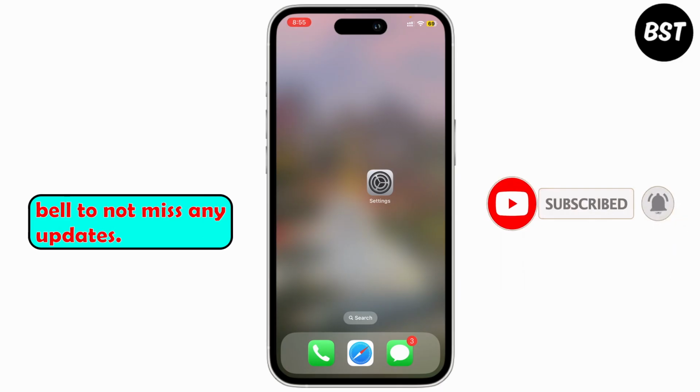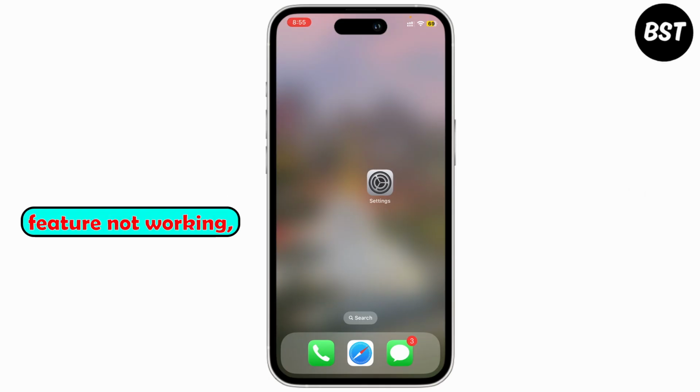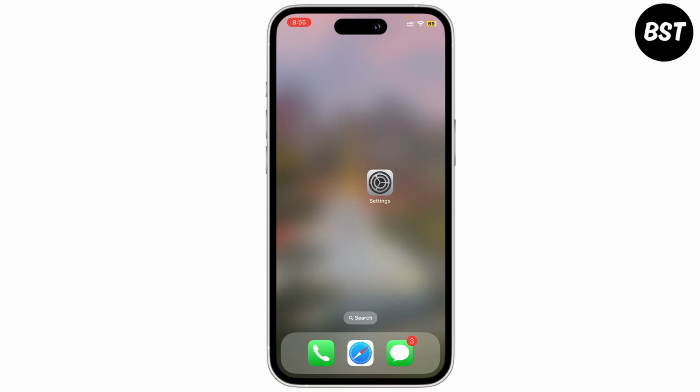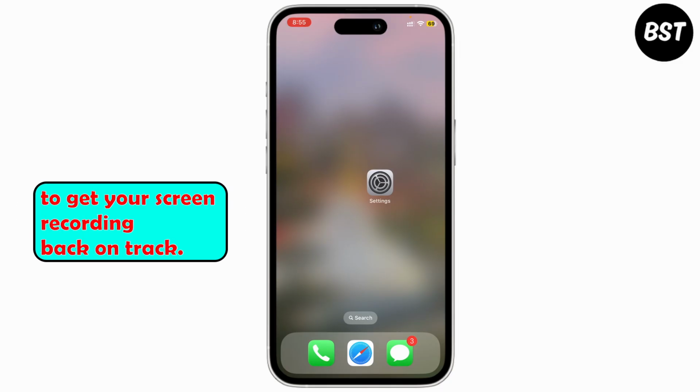So if you're struggling with your iPhone screen recording feature not working, you're in the right place. Today we'll tackle the common issues and provide you with simple solutions to get your screen recording back on track.